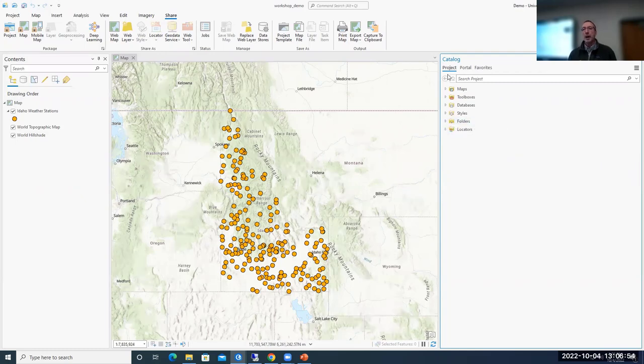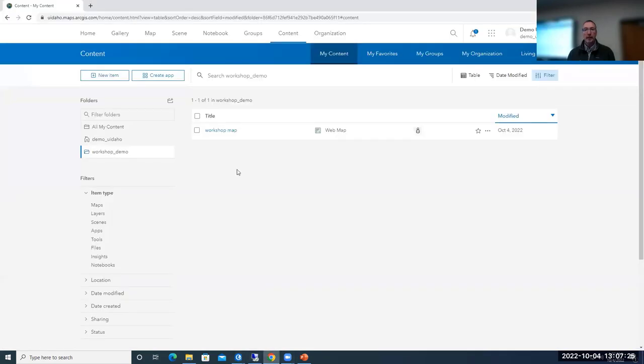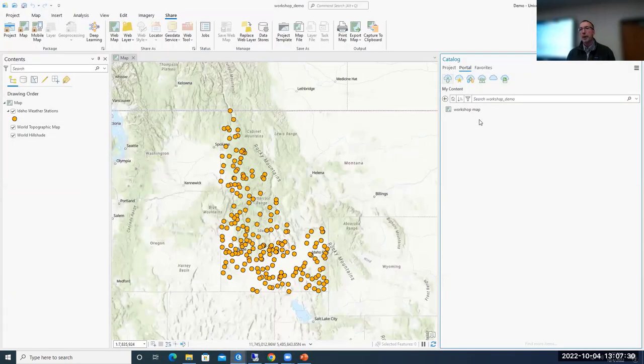Where we do that in ArcGIS Pro, and it's a little different in different apps, but here we go to our portal that's under our catalog tab. And it's going to show me my content, I'm going to slide this over here. It's going to show the content that I have available, just like we see in the web browser, right? So I have one folder in there called Workshop Demo that I created, and I have one item in there, the workshop map. So the same way we can see the content right here, Workshop Demo, Workshop Map, we can see it from ArcGIS Pro down here.